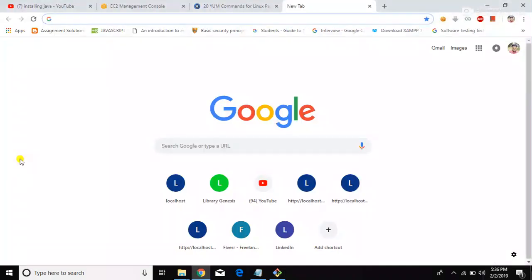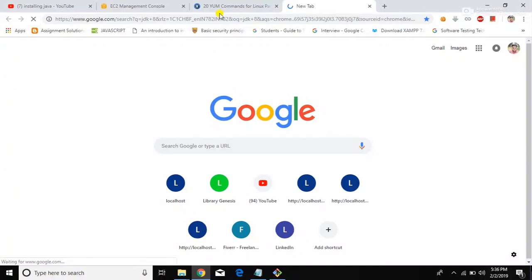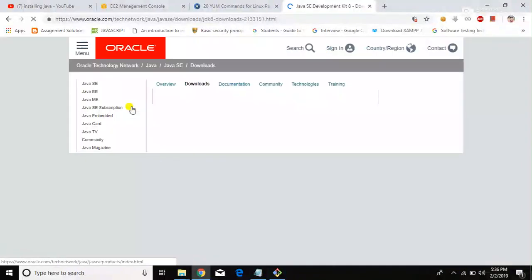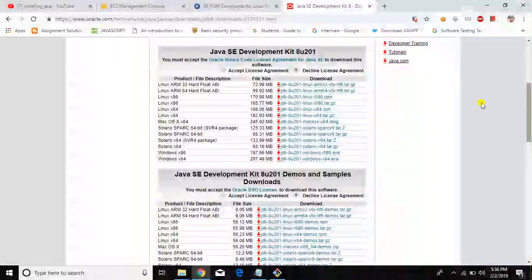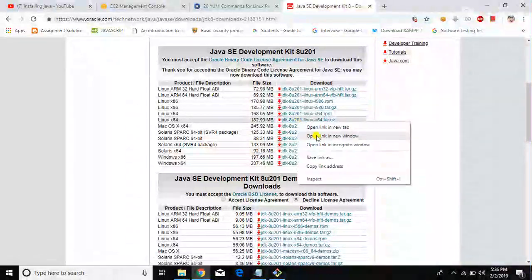Let's go to my browser. I'm typing JDK. I want to install a JDK of version number 8. Okay, here are some results. Java SE Development Kit 8. I'm going to click on this. You can see here the JDK SE Development Kit 8u201. You can select any one of these, but I just want to select this. Just click on the license exception, select the link, and copy the link.